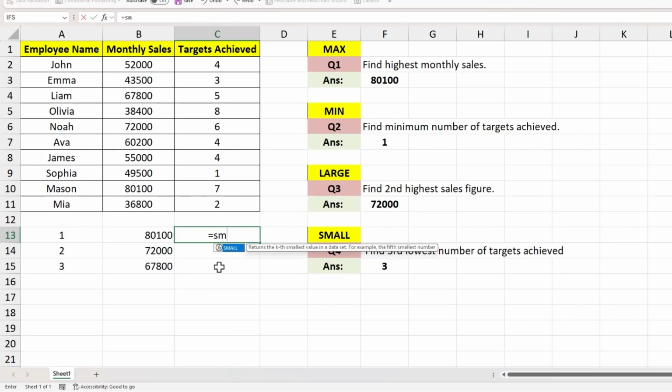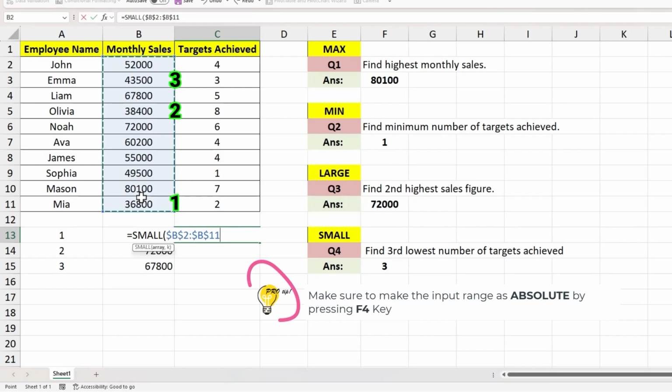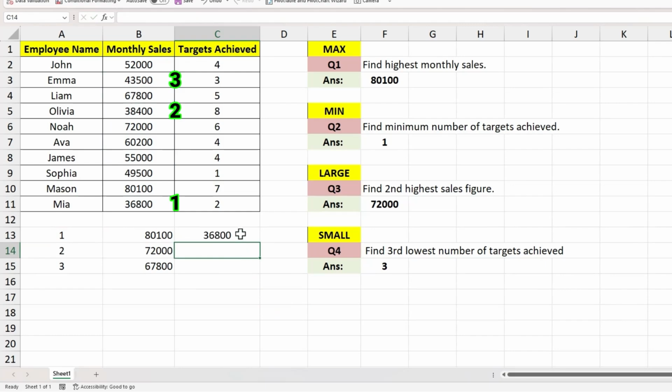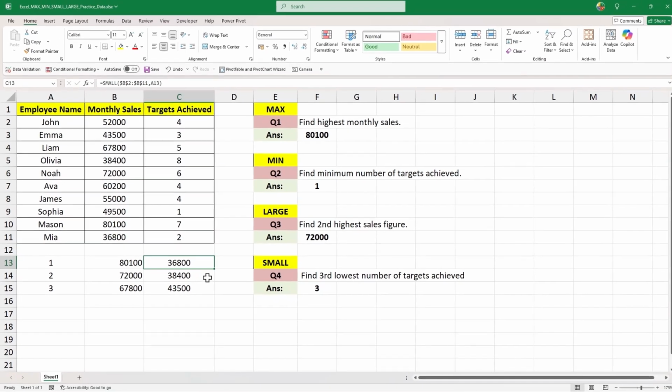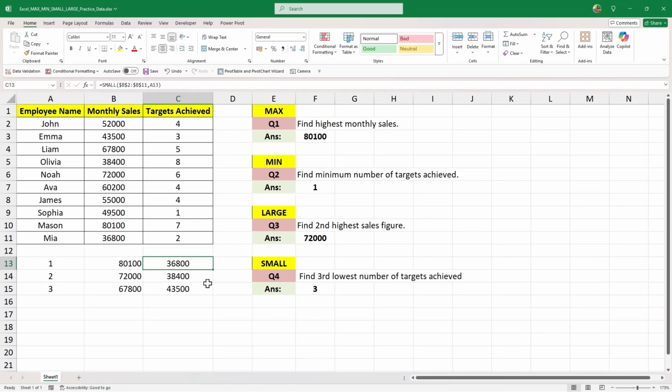Let's follow the same steps by adding the SMALL function. Select all the values below column B as input. And now I will select the adjacent cell reference as the input to k. Close the bracket, hit enter to get the output and then drag it down to all 3 rows to find the bottom 3 monthly sales values. I hope these examples were simple enough to show the application of these 4 functions in Excel, and that's what I wanted to cover in this video.